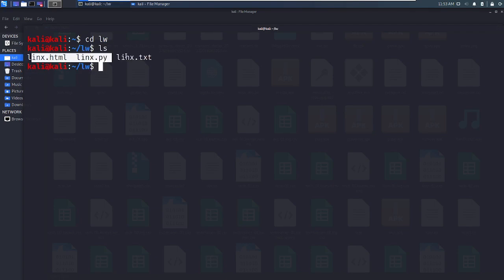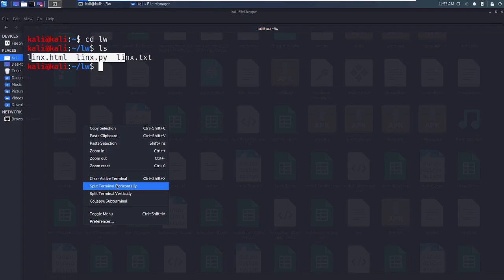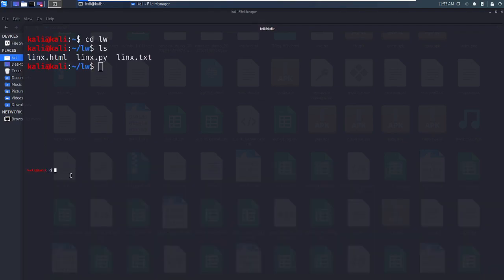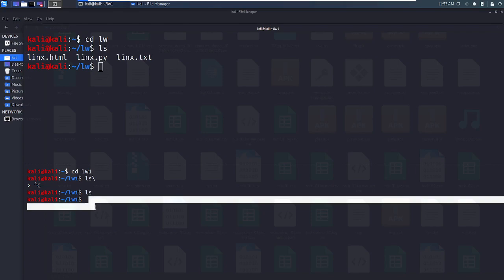I have some files, right? So I just create another window. In the other window I navigate cd lw1 and hit enter. So this folder does not contain any files, right? But the other folder contains a small number of files with different extensions. So I just move a file into this folder.